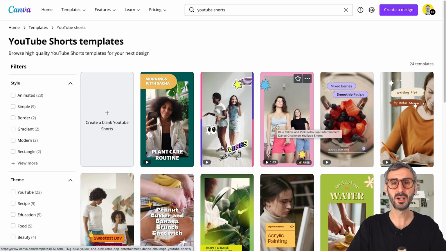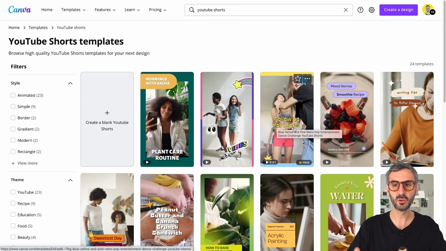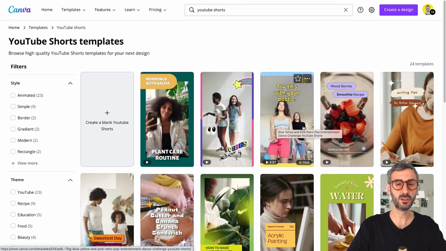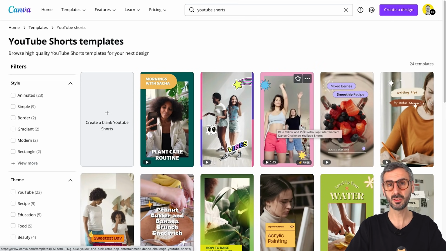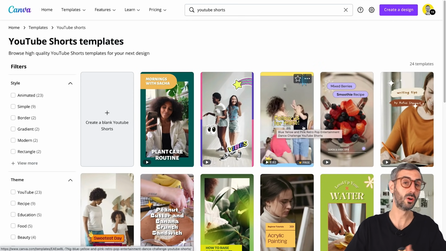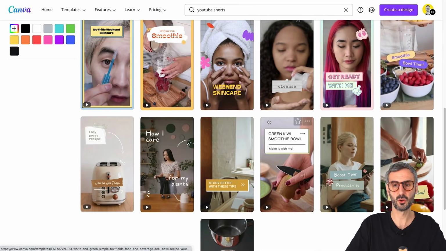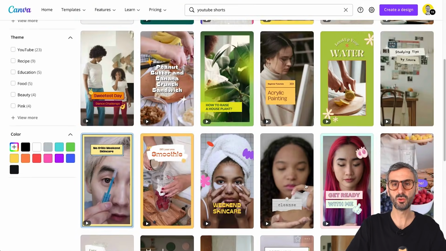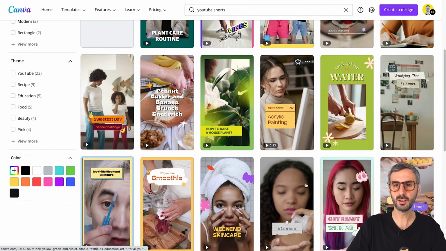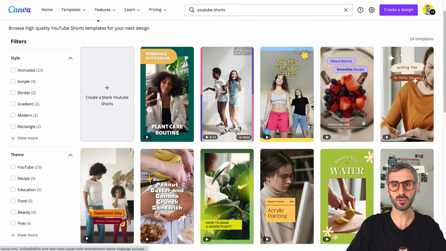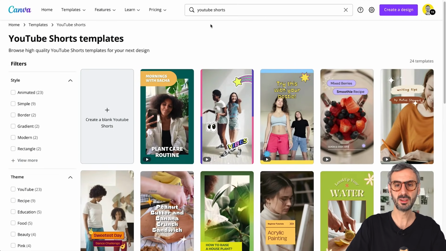These are 9:16 aspect ratio videos that will show on YouTube. They are less than a minute, so usually they are 59 seconds or less, and they show short video content in the vertical format. So Canva recently introduced, I believe, 20 or so templates for YouTube Shorts. In order to find them, just type in YouTube Shorts, okay, and Canva will serve them to you.